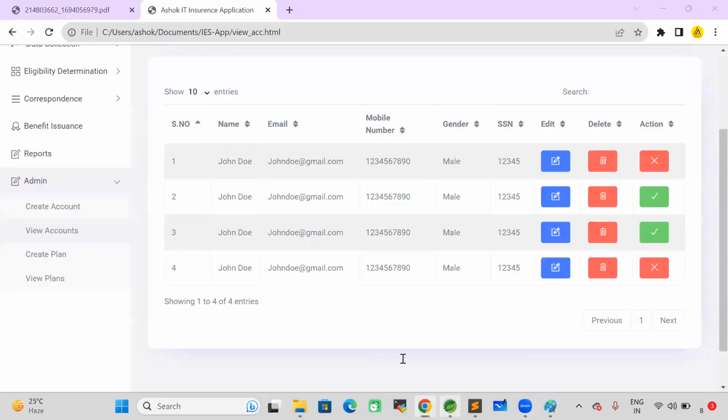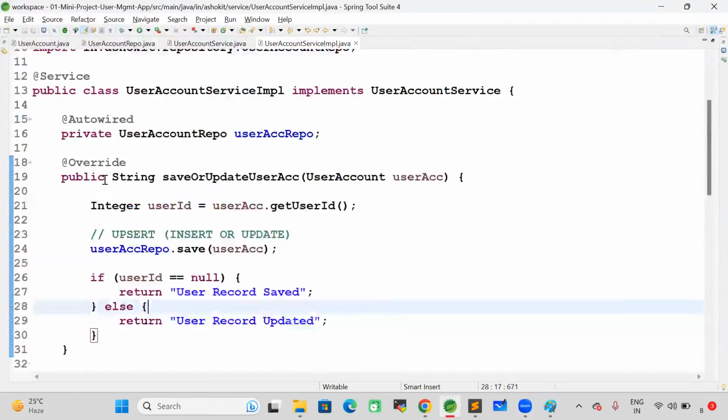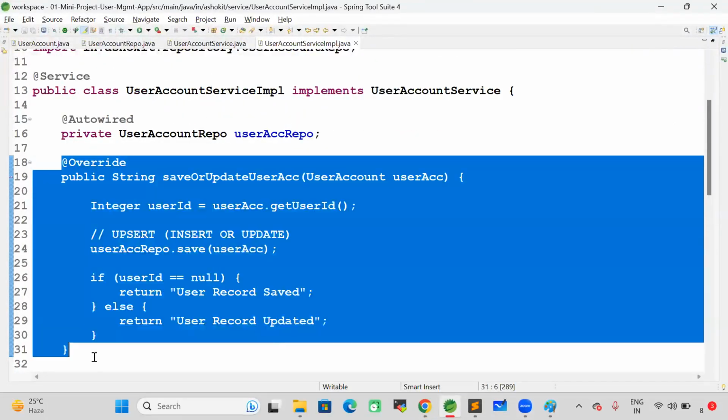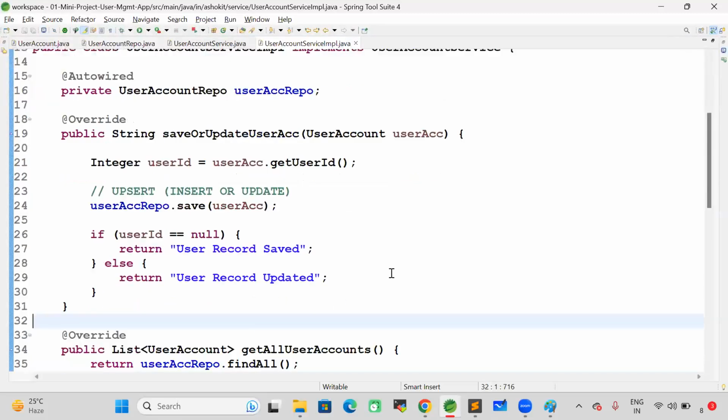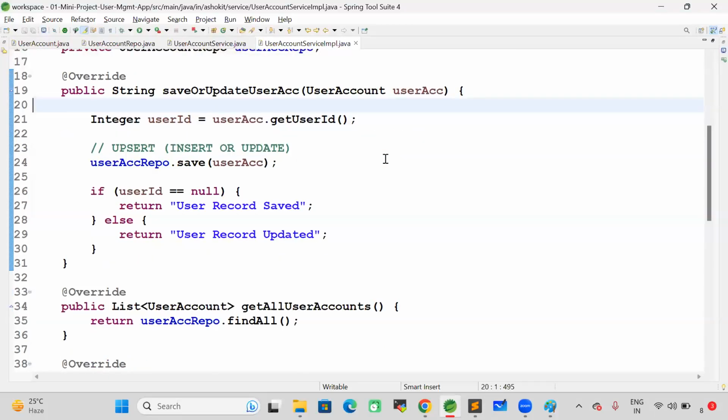This method is used to get all the user accounts available in the system and display them in the UI. Then, to save and update the user, I'm writing a single method which is used to save the user as well as update the user. If this operation is successful, it will return a success message for save or update. If there is any problem with the save or update, you can write a try-catch block. If the try block is executed successfully, a success message will be returned. If it fails, it will return an error message. You can differentiate success messages and failure messages.